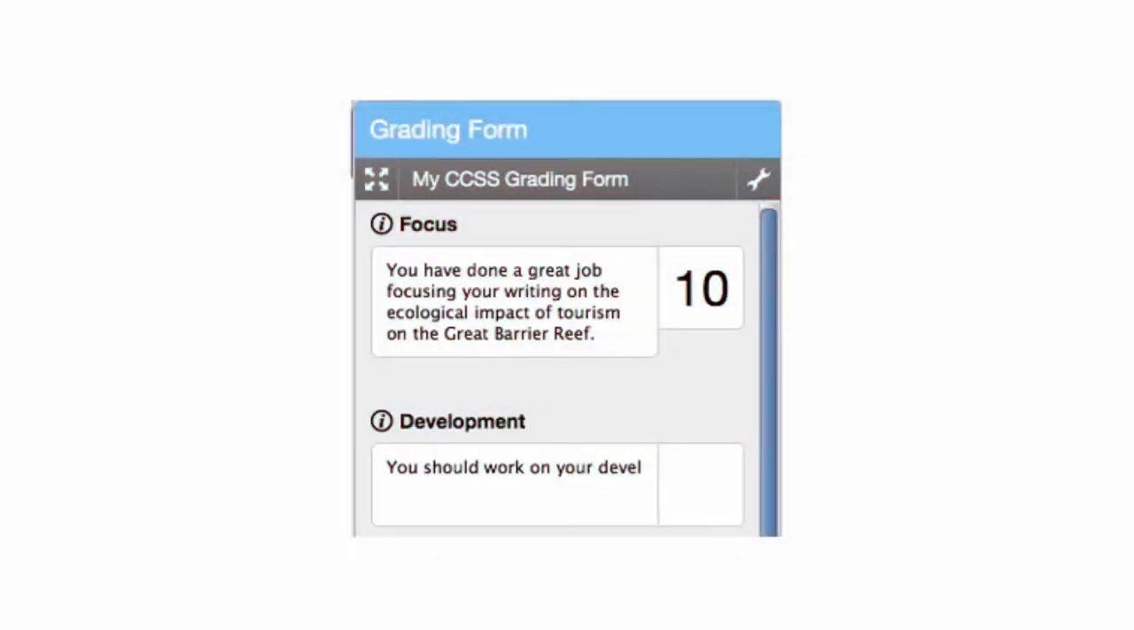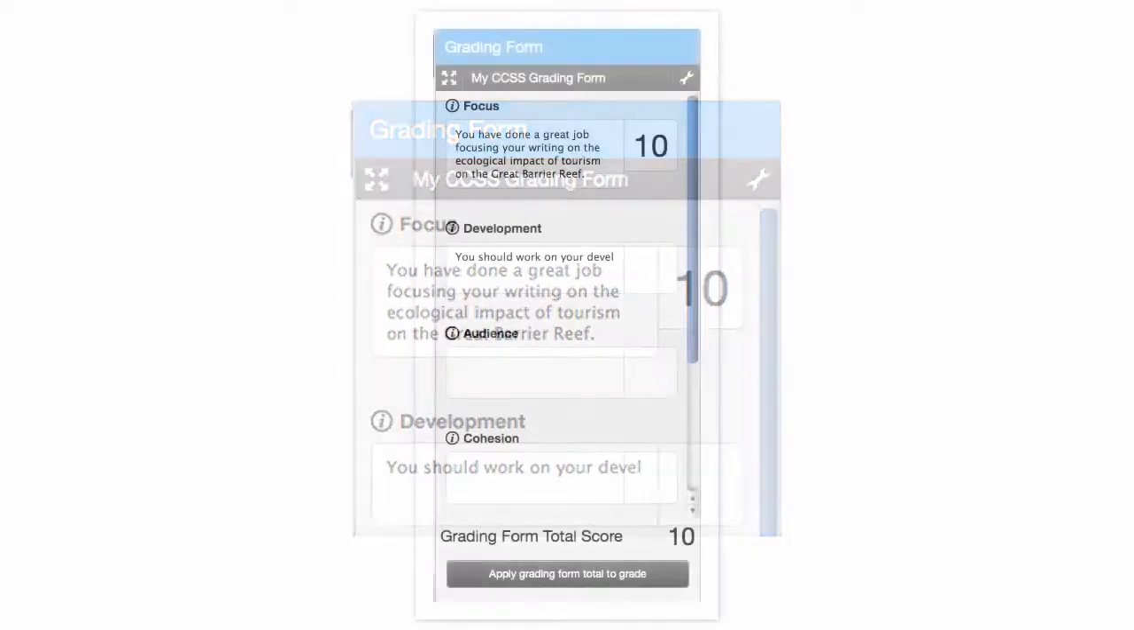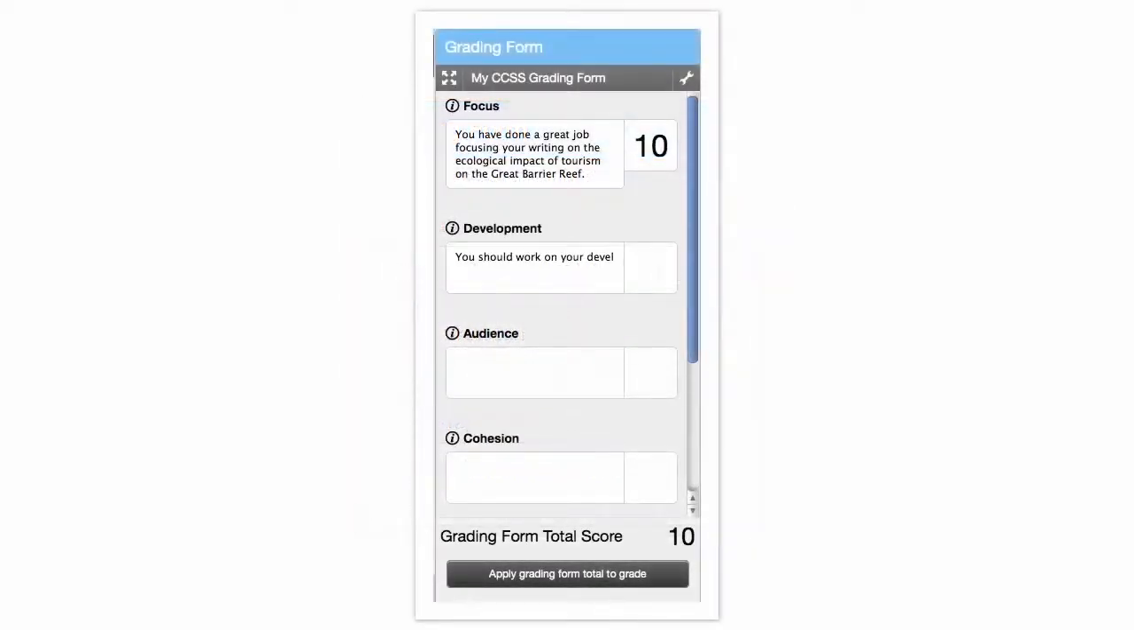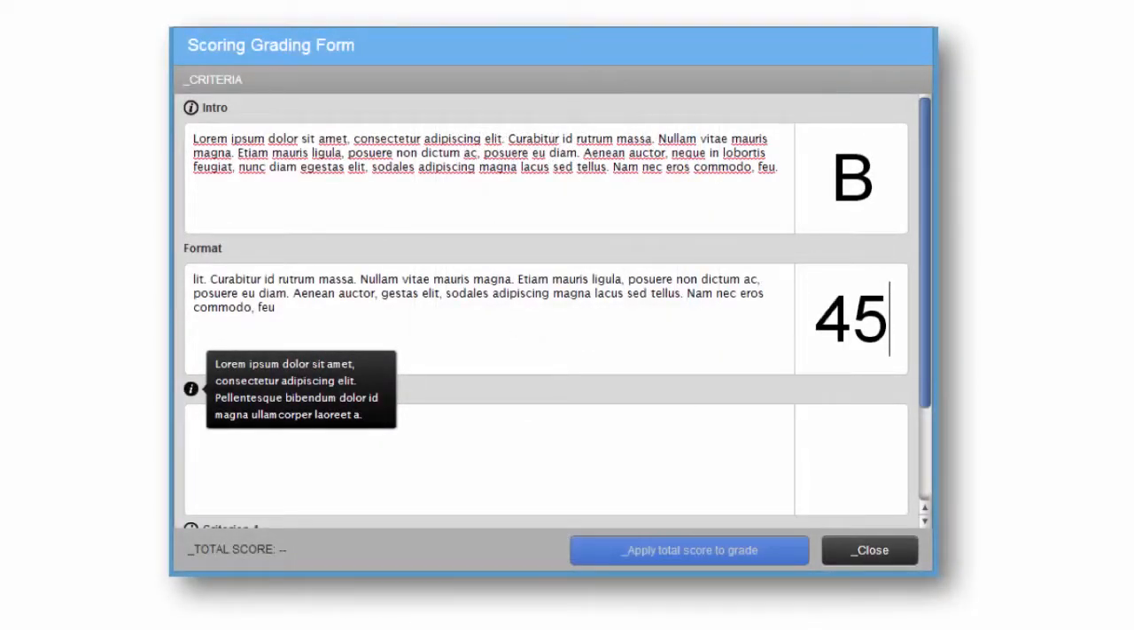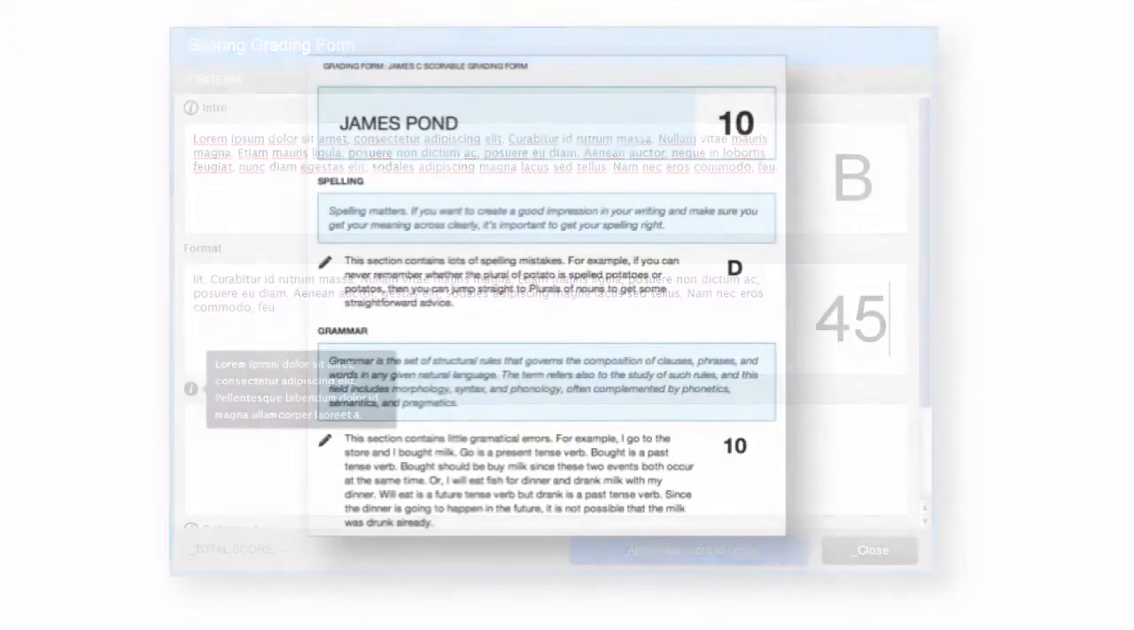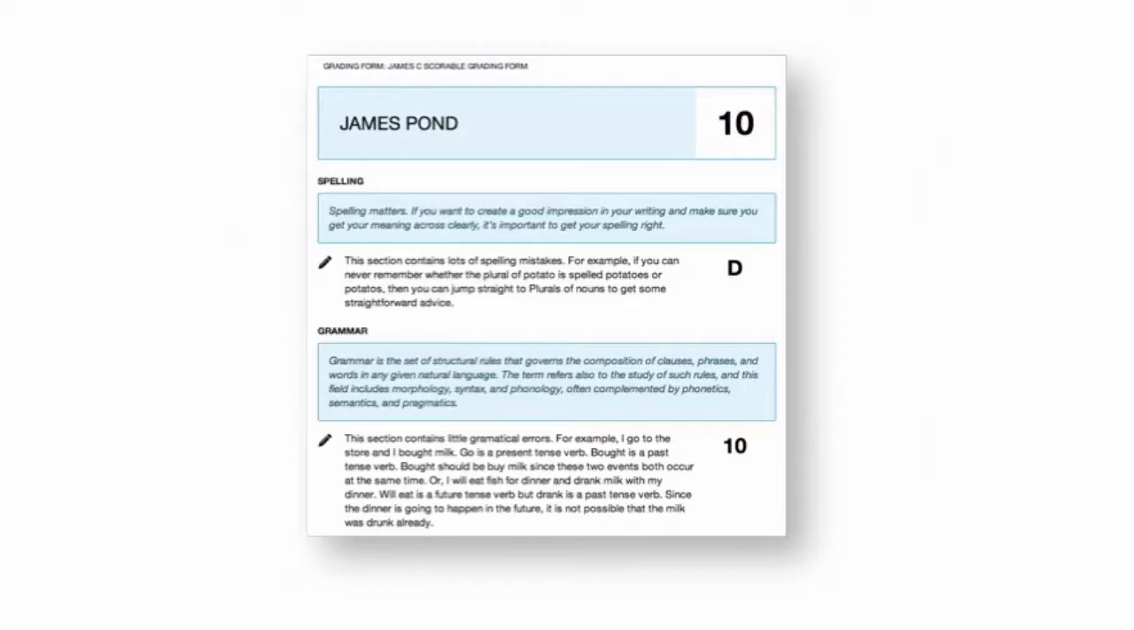Turnitin has a feature called grading forms. What this allows us to do is to create a form with a number of different fields in it that would represent our criteria in a rubric. When you come to give the feedback, you'll simply fill out the form, and this will be displayed to students in a nice neat fashion with the criterion heading and your piece of specific feedback for that student.